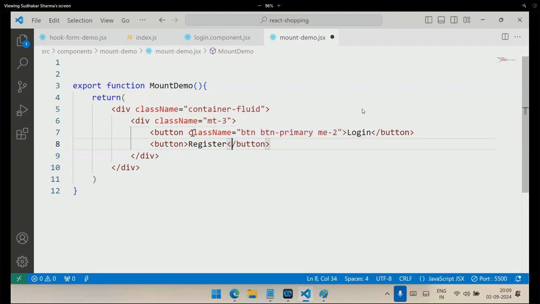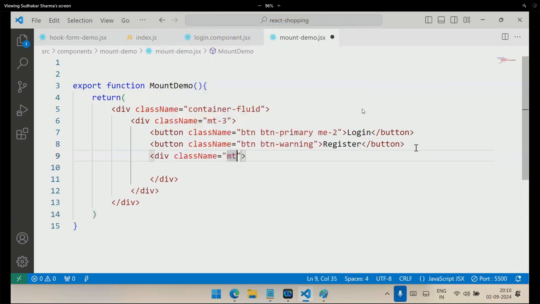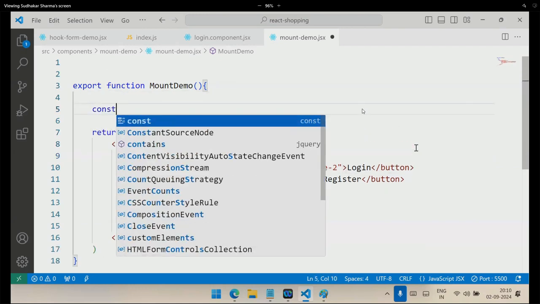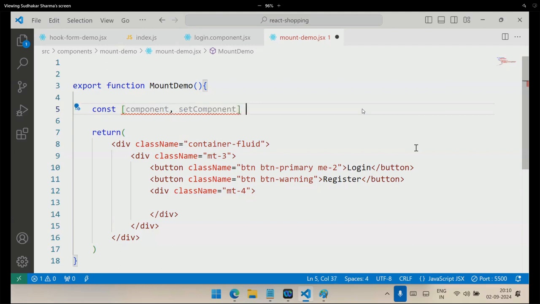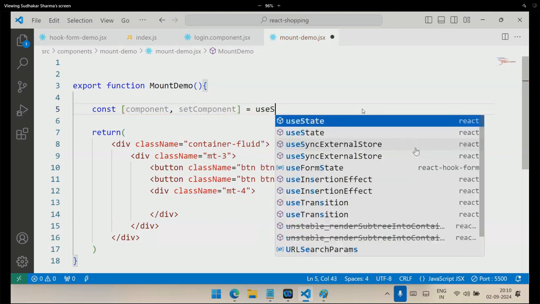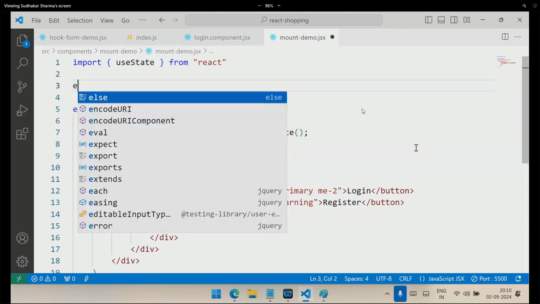Fine. So this is another one, btn and btn, some warning. Below this, we will keep a container with margin of 4, and I am creating a state constant: one is component and a set component. Usually this is useState and it is empty. Nothing is defined here.